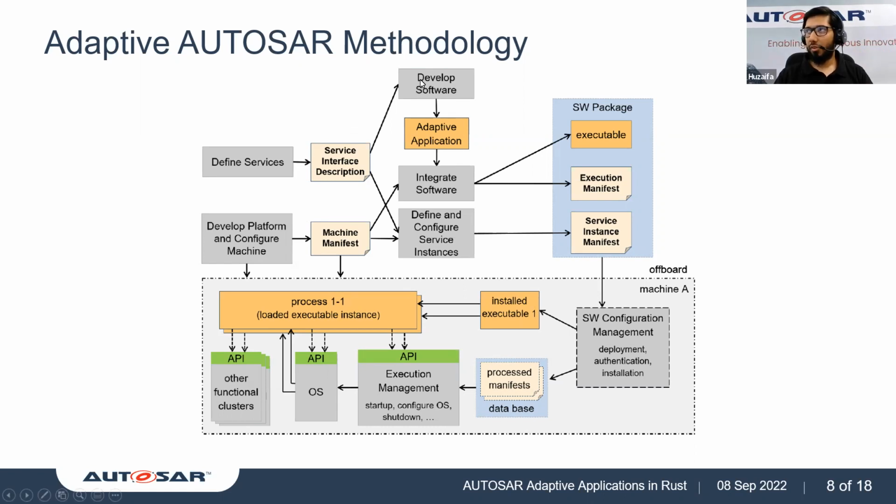And from here on, we see that from the service interface description, the developers start developing the adaptive applications, but have to consider whatever services they want, which can be grabbed with a bit of an easier workflow, so that these then generate proxies and skeletons, the header files. So the whole development doesn't have to be done from scratch, but from the configuration it could just be grabbed.